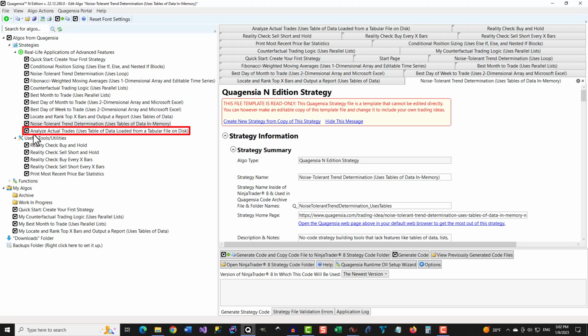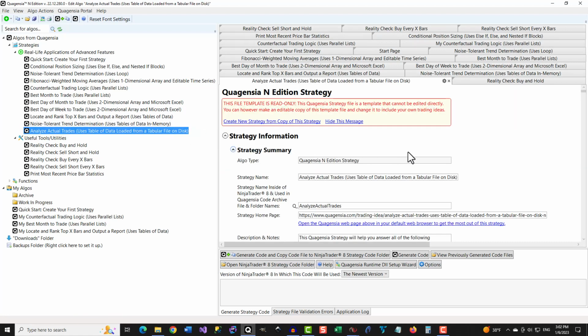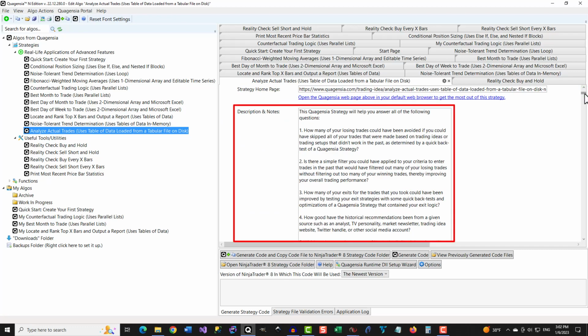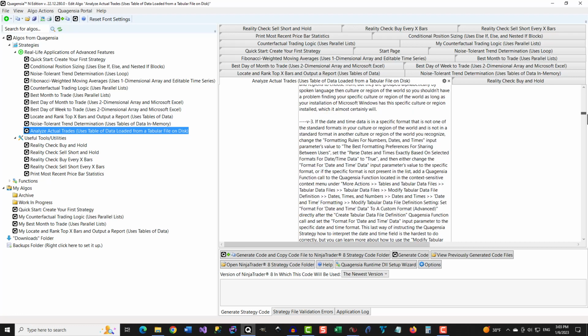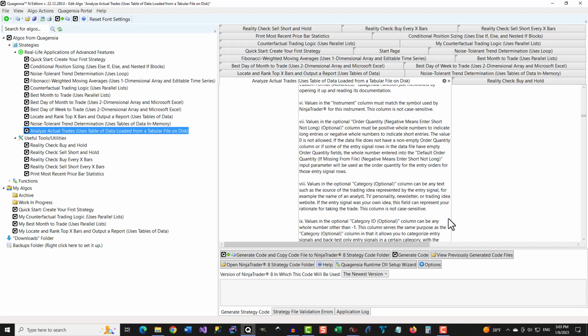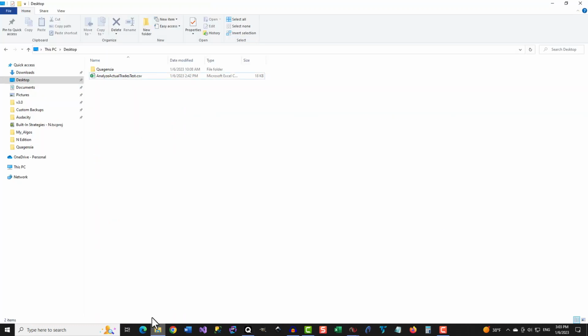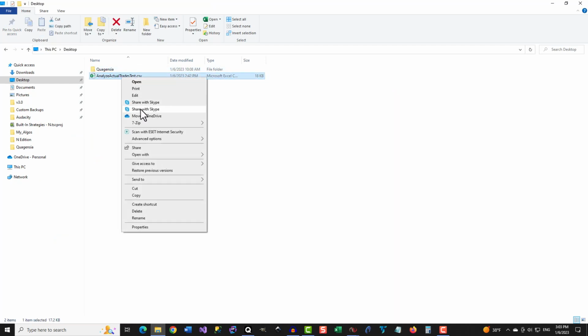This strategy, titled Analyze Actual Trades, uses a table of data loaded from a tabular file on disk, is the most advanced of all the built-in strategies, and to use it you will have to read the entire description and notes field, which is quite long. Furthermore, this strategy requires a tabular data file of either your actual entries downloaded from your broker or entry signals from another source you wish to analyze.